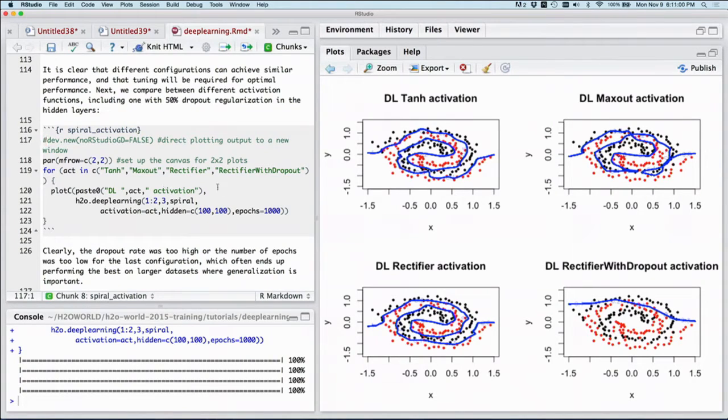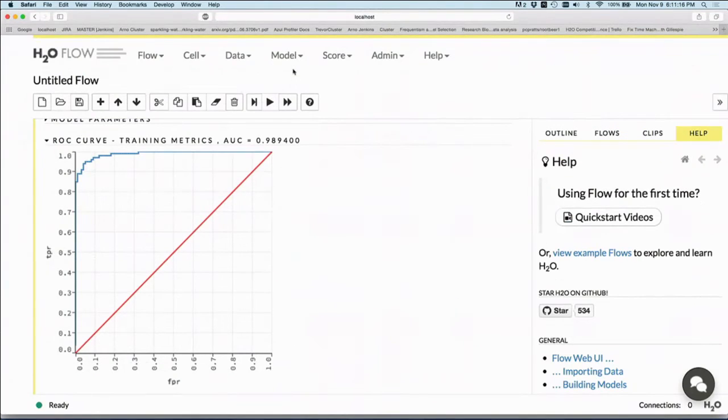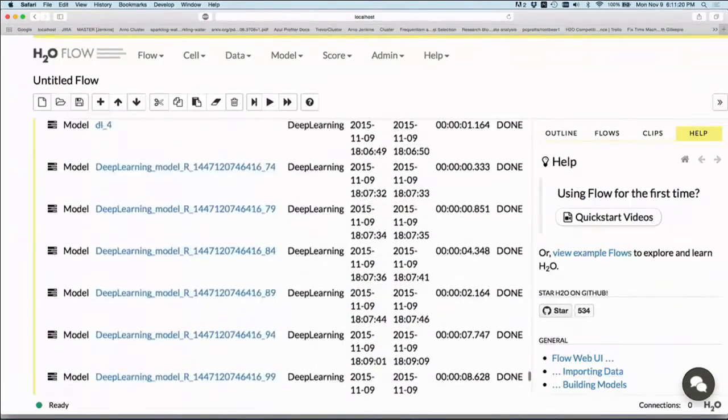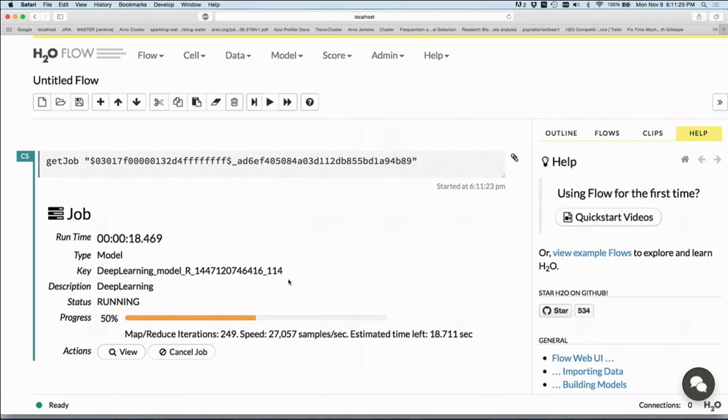So we could do the same thing with more epochs just for fun. Let me just do that. But you'll see that the first one, the 10H, is pretty slow, so generally I don't do that. But now you can go to Flow and see what models are being built. You can go to the jobs here, and you can see done. One of them is saying running. You can look at that model and see how fast it's training.